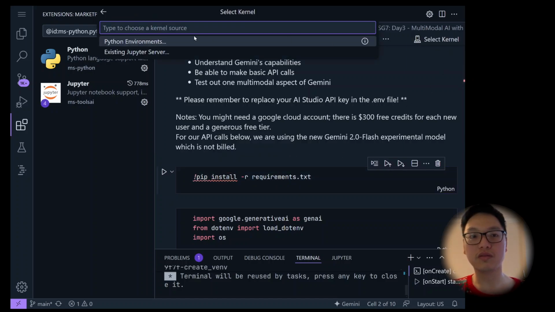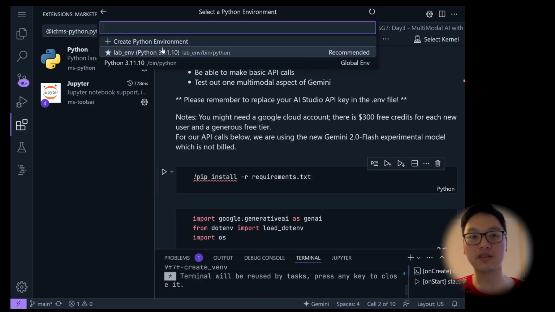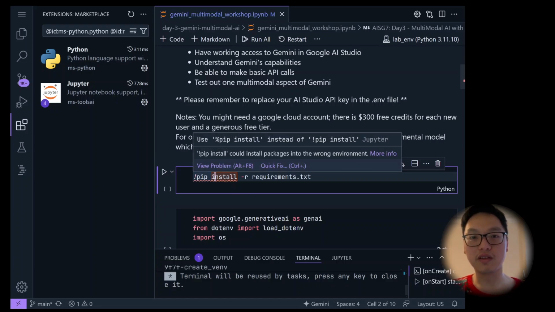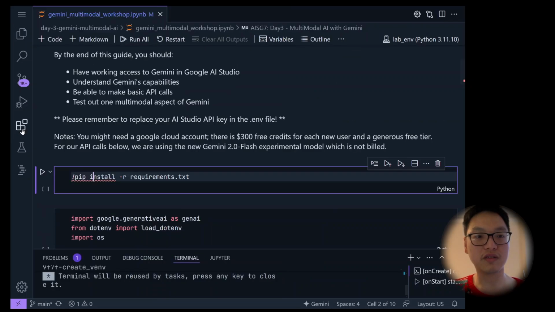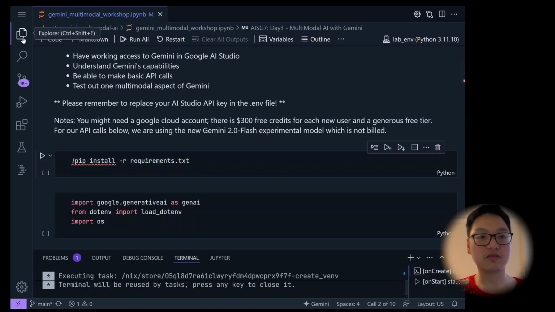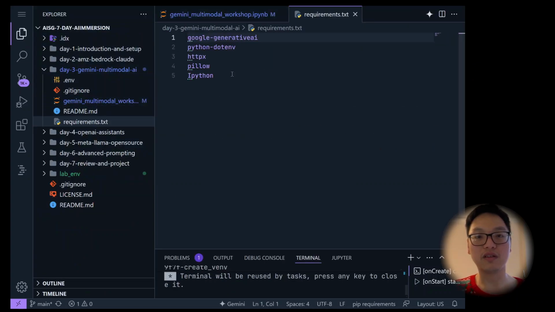Let's see how we can activate our Python environment. We use the recommended one, and this should work now. So the first thing you need to do is install all the packages that we need. For this workshop, I can show it to you here. We're going to use these 5. The main library that you want to use is the google-generativeai module, and python-dotenv is to load in your secrets later, and these are to just show the pictures later on.